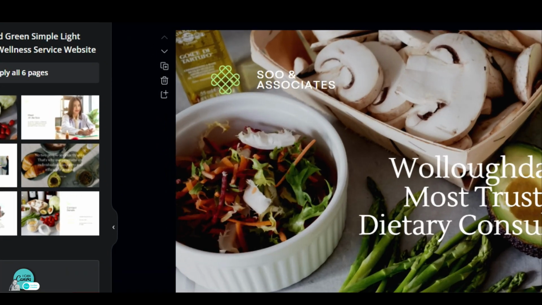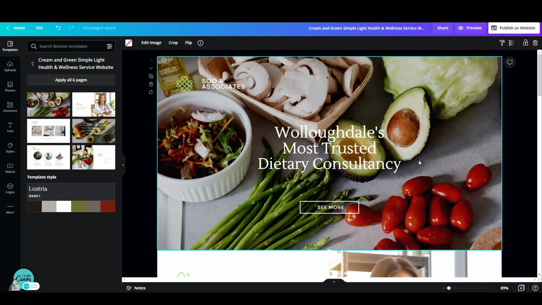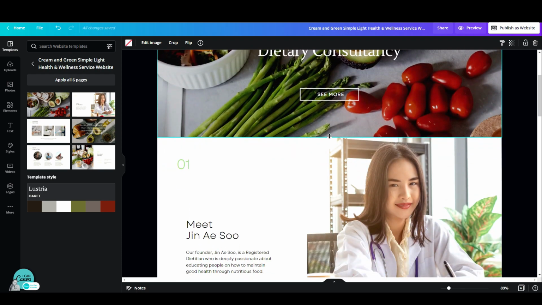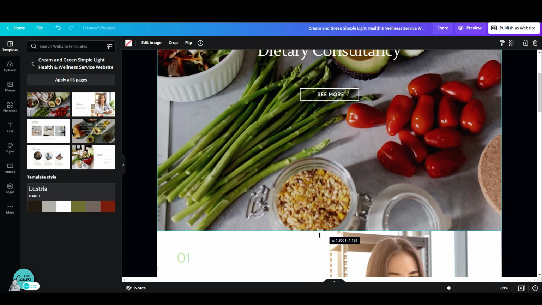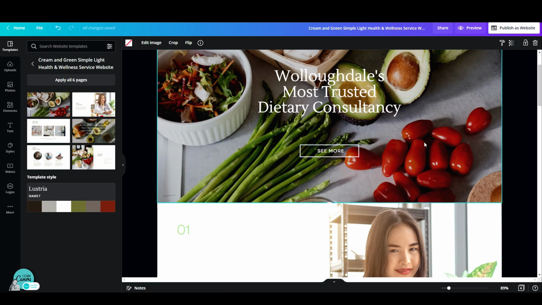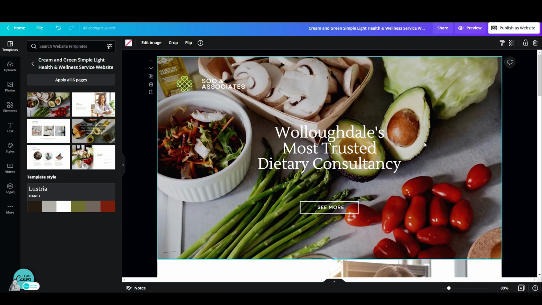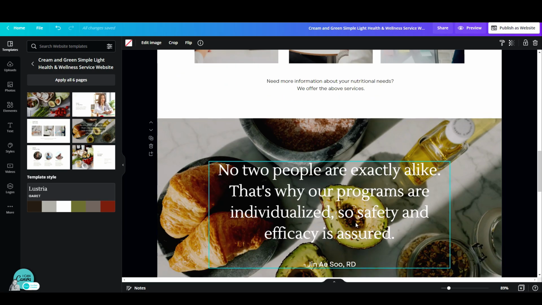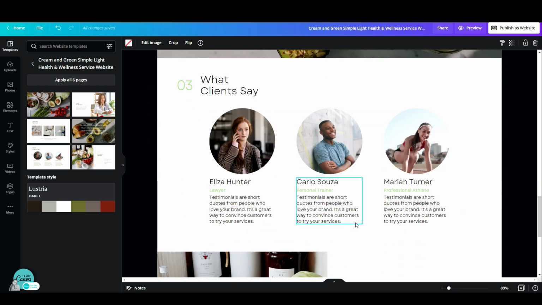Now, one more thing that you'll notice is when you click on a page, you get this little icon at the bottom that looks like a small little white line. You can drag this up and down, and by doing that, you're increasing or decreasing the height of your page. So this can be very useful if you have more information or less information that you'd like to share on a certain page.